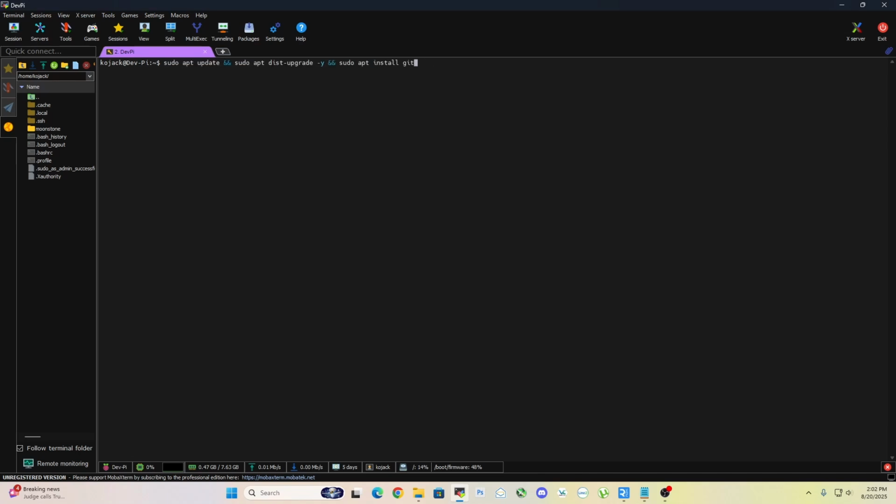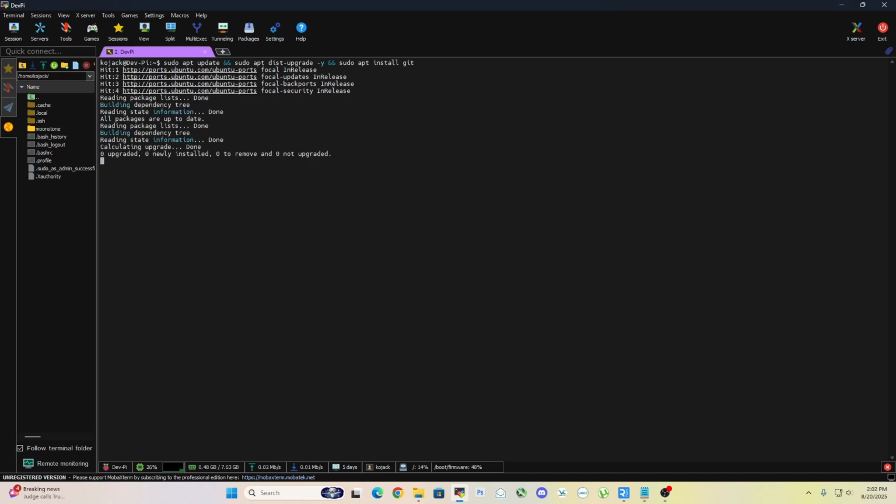As always, we're going to update and upgrade the operating system and then install Git. Many of our scripts that are not pre-compiled rely on Git to be utilized, and not every distro ships with Git, and if you haven't done this before, always good form.